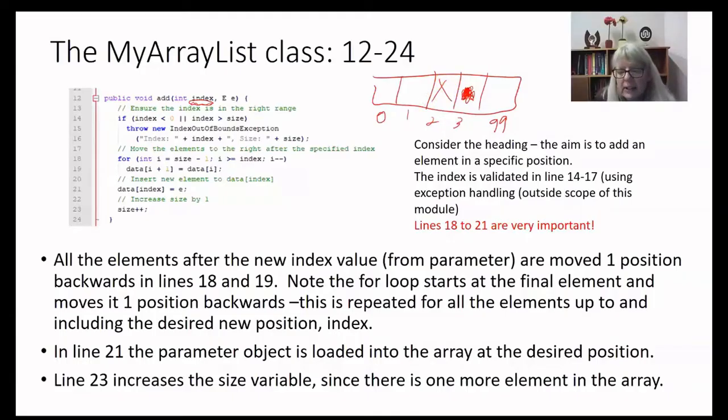Okay, so let's look at the code. The code throws an exception, but exception handling is not part of this module, but it was done before, so we are not going to talk about it. You can just have a look at it. If the index is smaller than 0, why is that a problem?